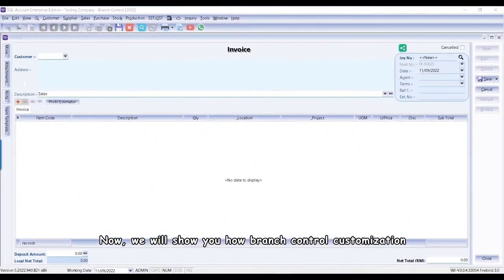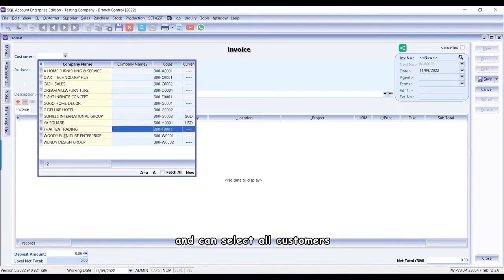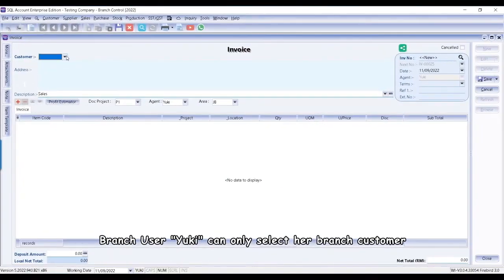Now, we will show you how Branch Control Customization can ease you in SQL Account. In sales invoice, admin user has complete access rights, and can select all customers. Branch user, Yuki, can only select her branch customers.